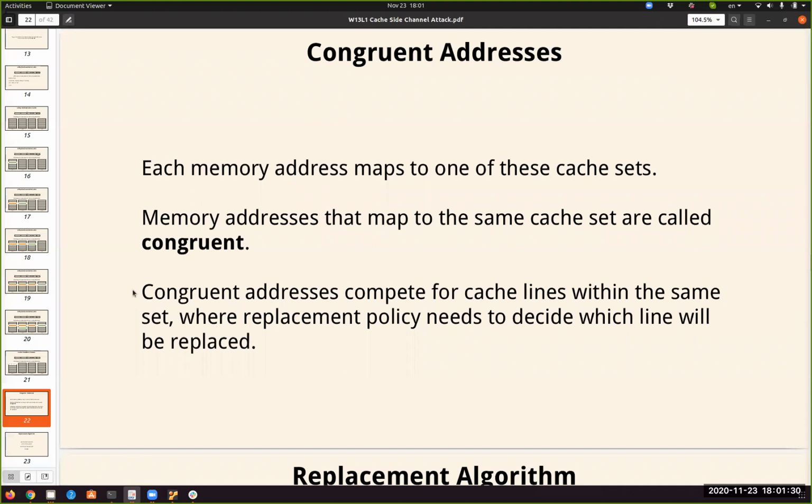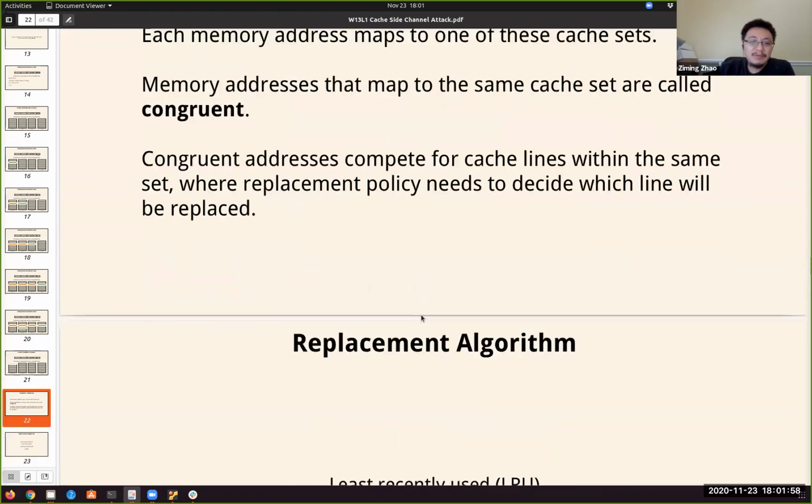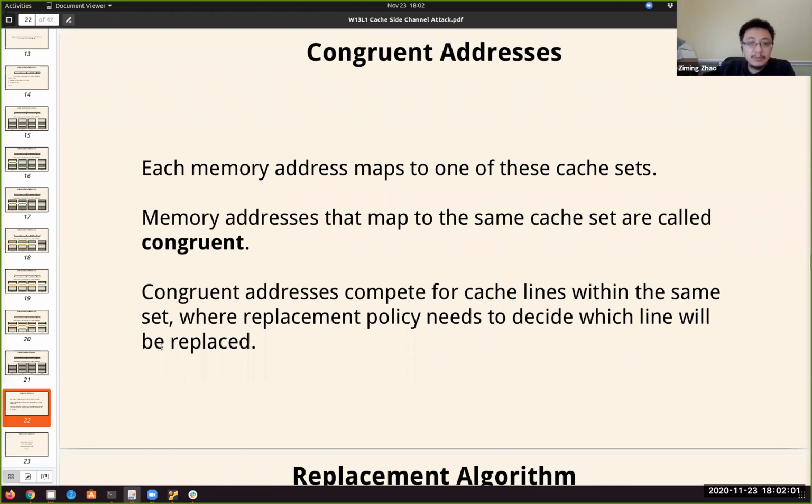Okay, then. Because the cache is much smaller than the main memory, there is no way for you to put all the data from the main memory into the cache, right? You can only put certain data from the main memory into the cache. If the cache is full and you want to put new data there, then you have to move some data out. Then there is some replacement policy to do that. Before we talk about that, we will talk about what congruent addresses are.